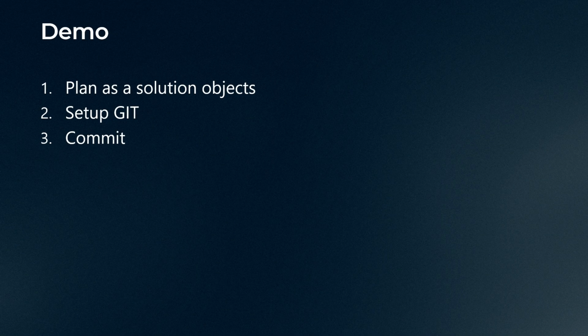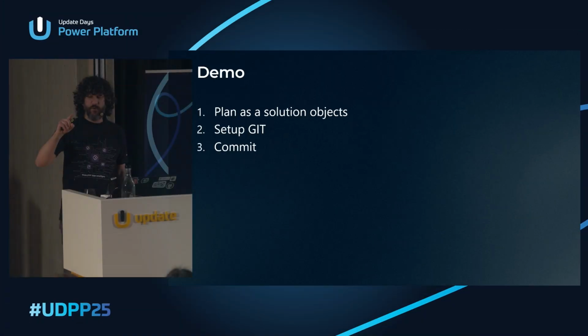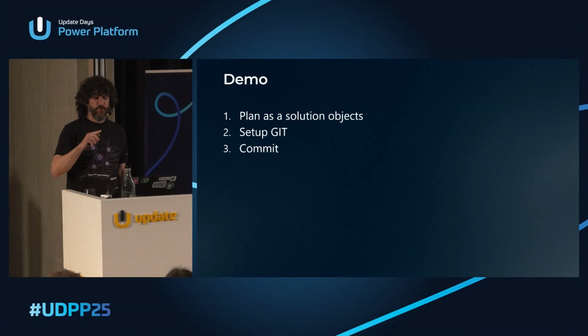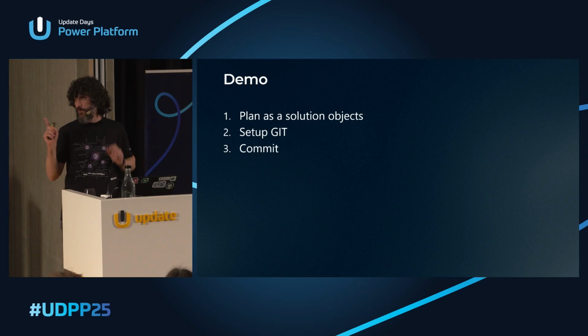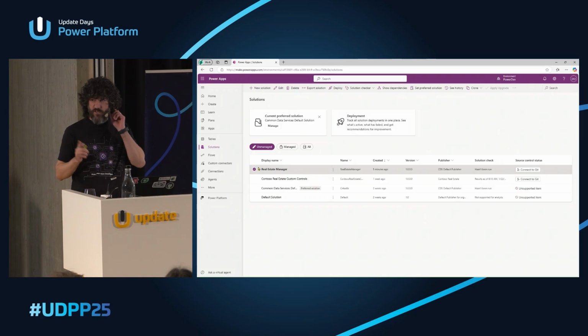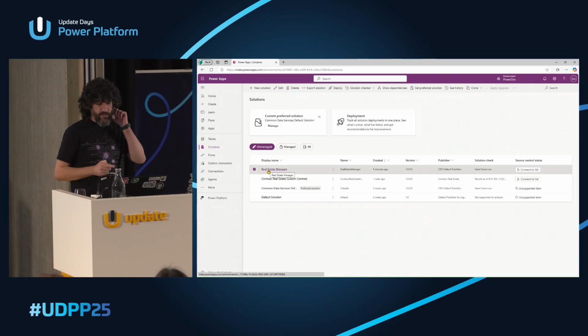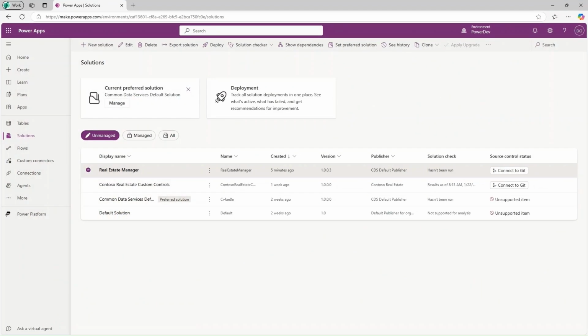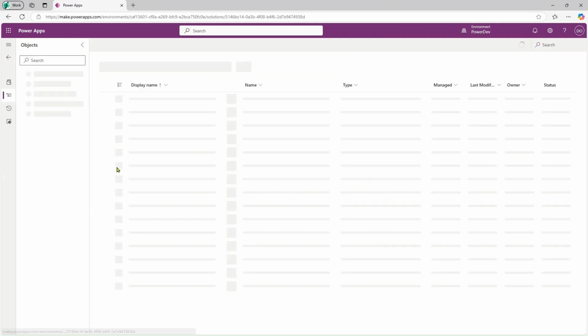So that video was showing how to connect. I just connect my environment to Azure DevOps. Now I will show how I set up a solution. I will create a repository for my solution. I will show a recording, and after that we will go and explore, just because it takes time. So here, that's my solution. It's a real estate manager solution. That's the one. It has several components.